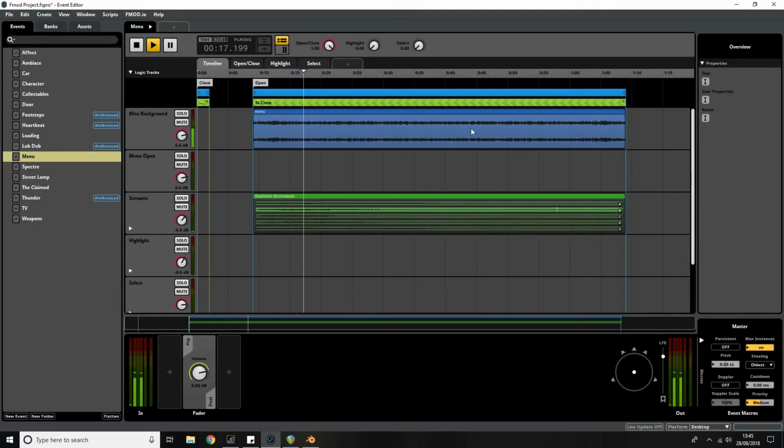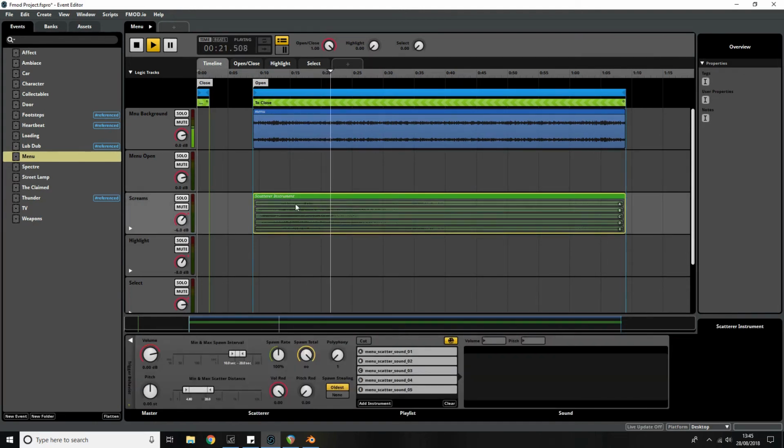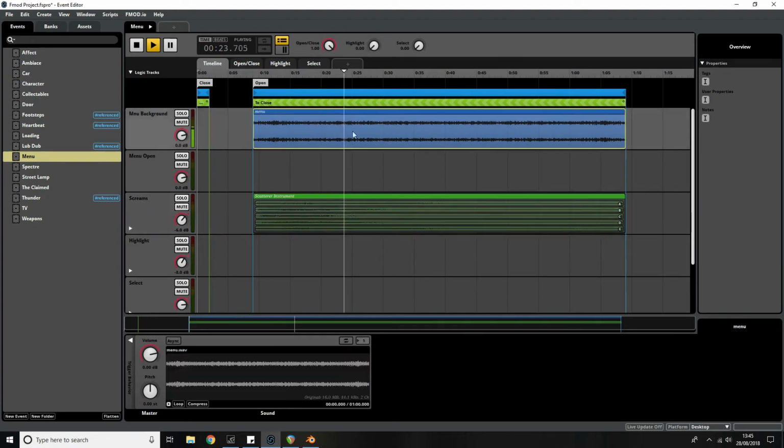So you have background music or background sound effect, and you even have some scatter sounds to make it a little more interesting. Now, obviously this is a seamless loop, so you're not going to hear a little clip, or it's not going to fade out and then fade back in again. It's going to seem like it's continuing all the time.